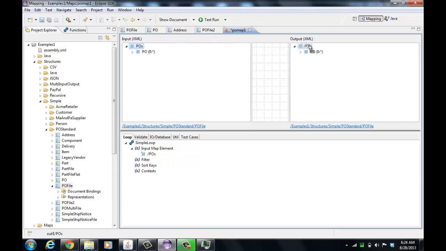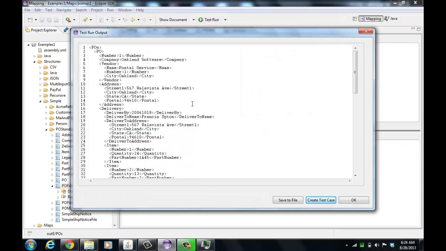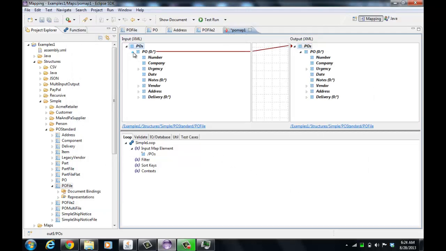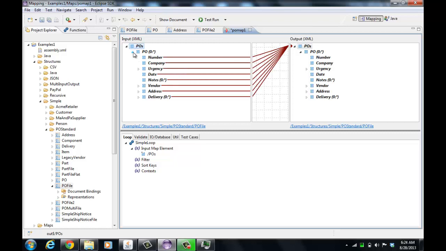If we drag the input to the output, this will automatically map everything by name. So if we run the map, we can see that it produces the output, which is identical to the input. Not very interesting, but nevertheless useful for testing and demonstrations. So now what we can do is see how customization works.